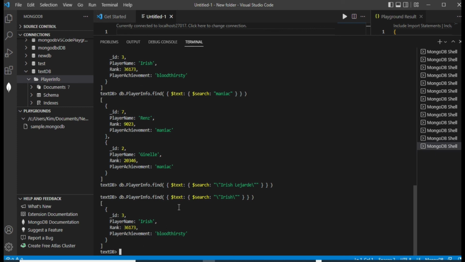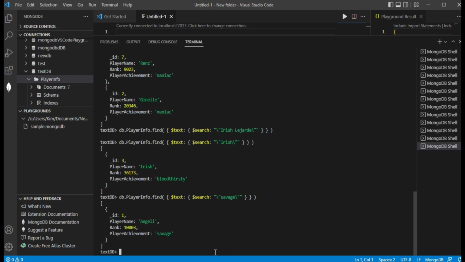We can also try this in the player achievement key. So we write Savage here. Then upon running, the return contains all documents with Savage player achievement.